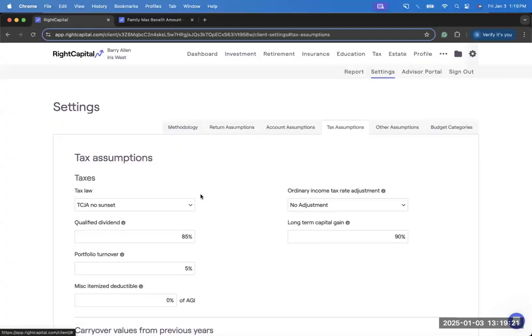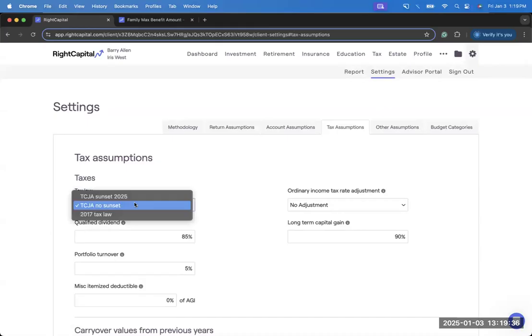So this isn't new necessarily for this year, but I think it's a timely reminder that within each client plan, you can always update the tax law assumption that's being used within the gear icon settings tax assumptions tab. And you have three options to choose from here. You have TCJA that assumes a sunset at the end of 2025. So we can see what it looks like using TCJA rules this year and then switching back to 2017 tax law for 2026 and beyond.